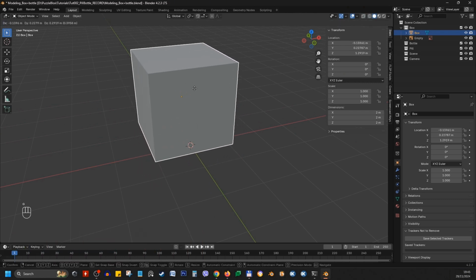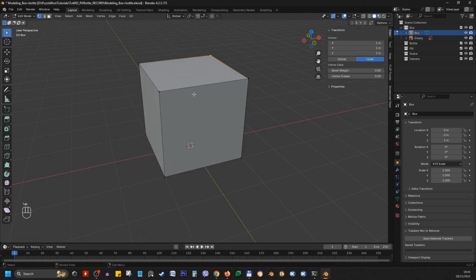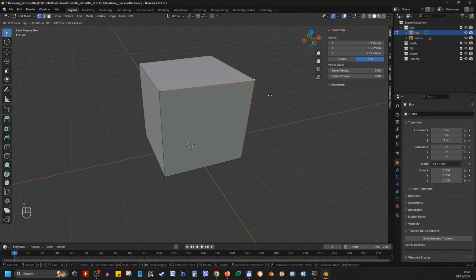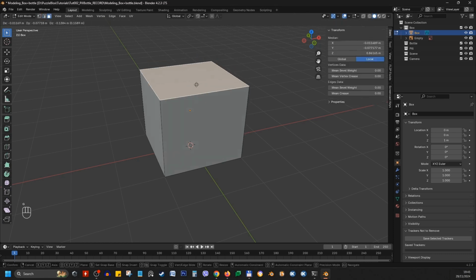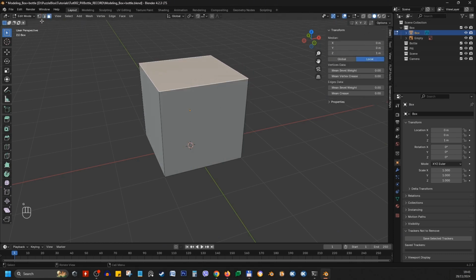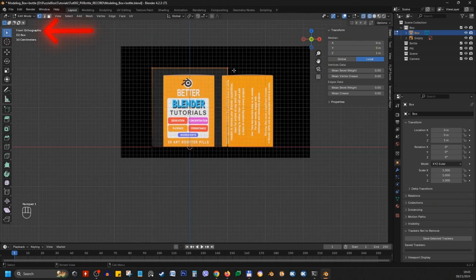If I select the box and hit G, we're moving the whole box. So in object mode, we move whole objects, while in edit mode, we can change the shape of the object by moving each vertice, edge, or face separately. Let's go back to front view by pressing 1 on the numpad, go into edit mode. Make sure that your transform pivot point is set to median point. By default, it should be there.